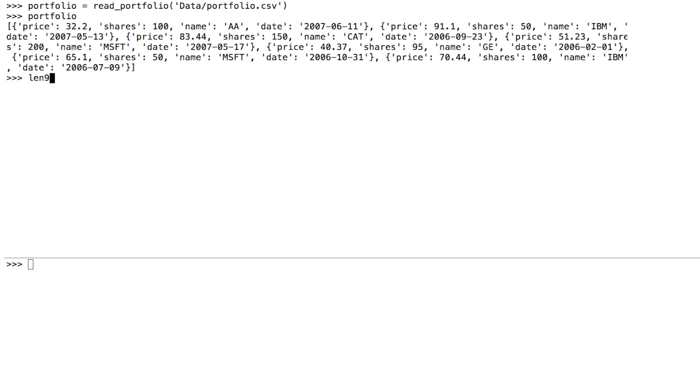In the previous section, we wrote a function that read a file into a list of dictionaries. Just to refresh your memory, we had this function read_portfolio, and what you could do is give it a file name, and you would end up with a list of dictionaries as a result. That list had 7 entries in it, and each entry was a dictionary that looked like that. What I want to talk about here is how to do more advanced calculations on that data.